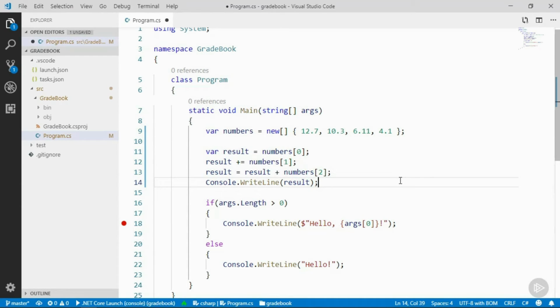So the line of code I had there previously and this line of code, they will do the exact same thing. And I can do that also down here. I can say result plus equals number sub 2. And now that I've added an additional number into the array, I'm not computing the correct result.